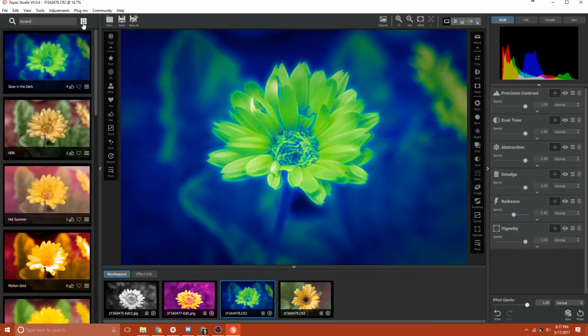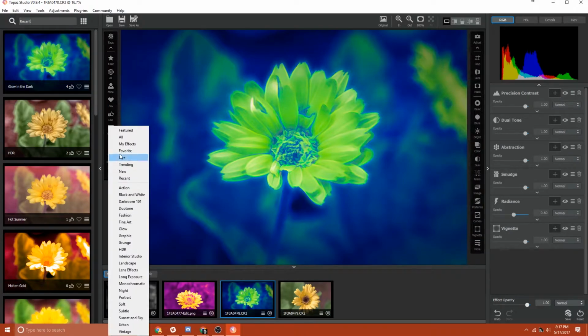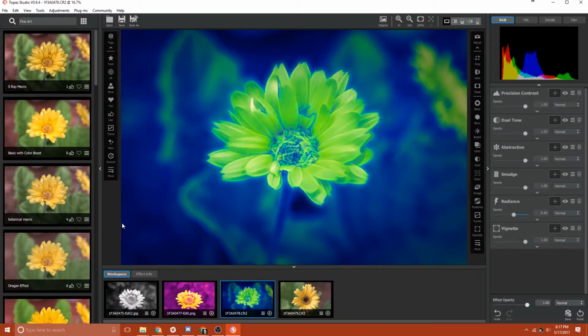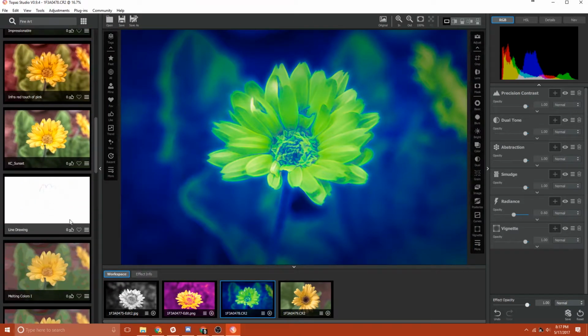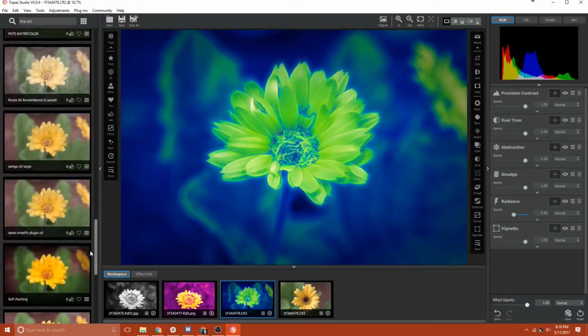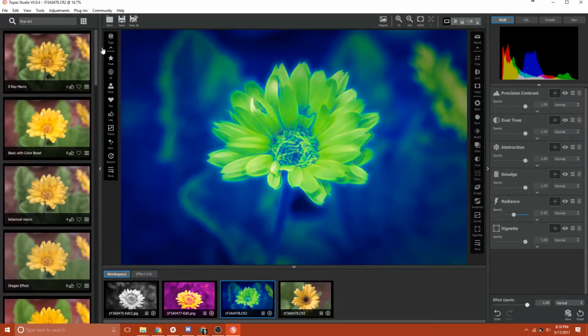You can always click the list button to see a single column view. If you want to see all of the tags and categories available, you just click the More button and that will show you all of the available categories and tags within Topaz Studio. So if I wanted to see something for fine art, I could just click the fine art tag and I will see all of the effects with the fine art tag applied to them. Really easy, really intuitive, really simple to navigate.